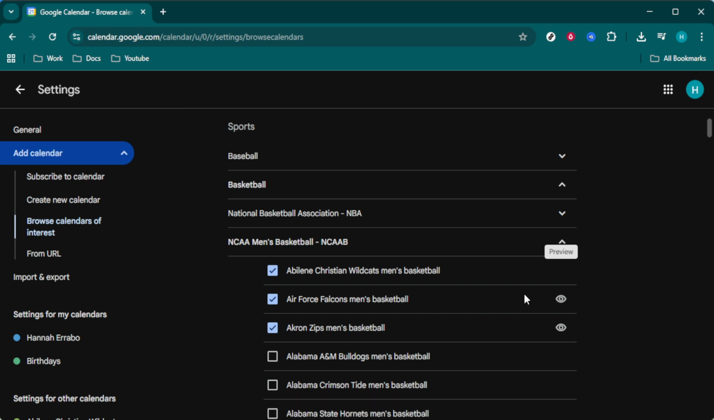Finally, by selecting a particular league or team, you're telling Google Calendar that you want to incorporate these events directly into your schedule. As confirmed, the events will automatically populate without any extra effort on your part. This streamlined process not only saves time but keeps your calendar updated effortlessly, ensuring you're always in the loop for that important game.